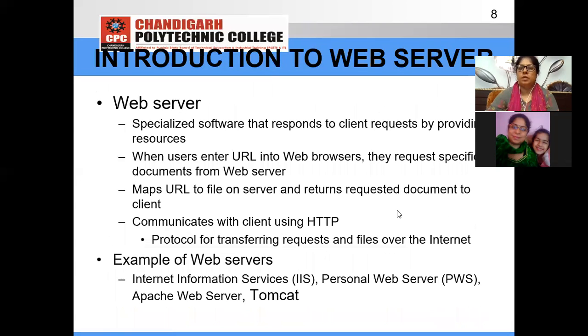Introduction to web server. Now let us look at the web server. What is a web server? It is specialized software which will respond to client requests by providing the requested resources. Whenever the user enters a URL into the web browser, that means when the user is entering the address of the requested web page, the web server will return the requested document.